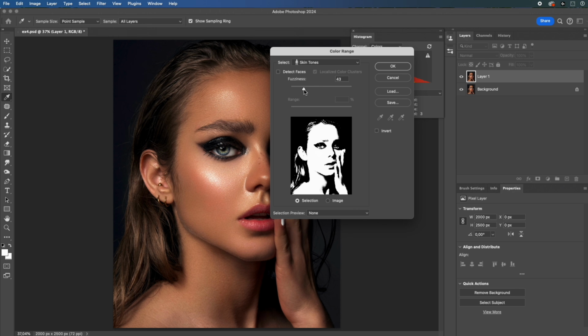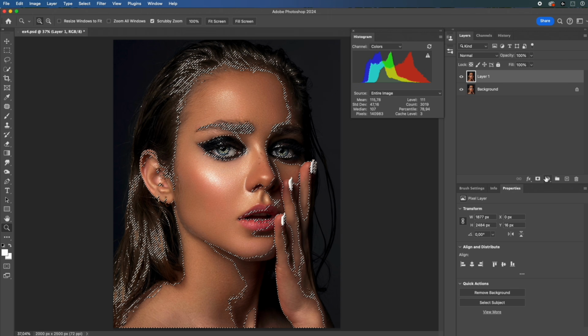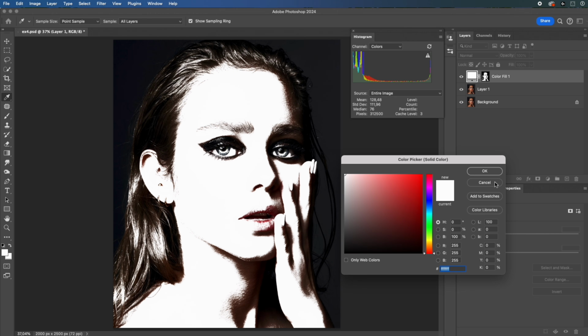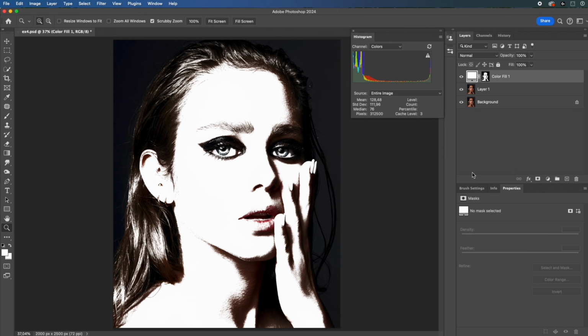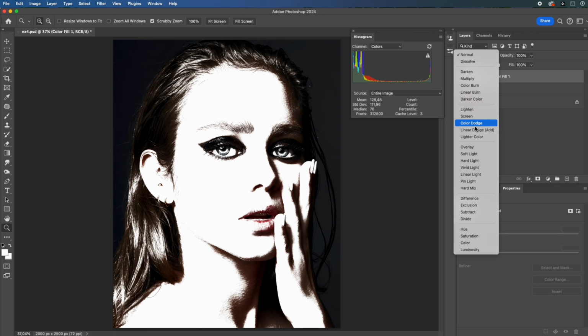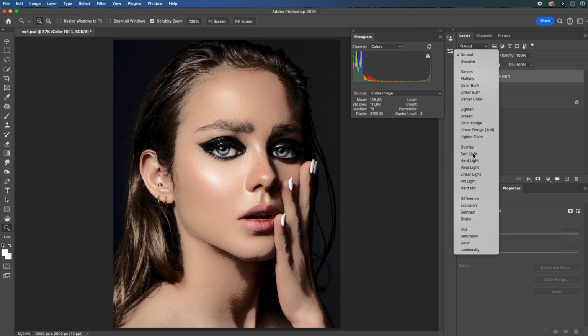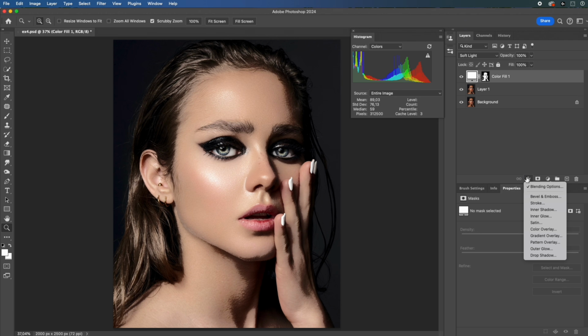Adjust fuzziness so the selection covers enough of the skin without spilling too much into the background. Click OK. Next, create a solid color layer and choose Pure White. Change the blending mode to Soft Light. You will immediately see the skin become brighter, but the transition may not look natural yet.